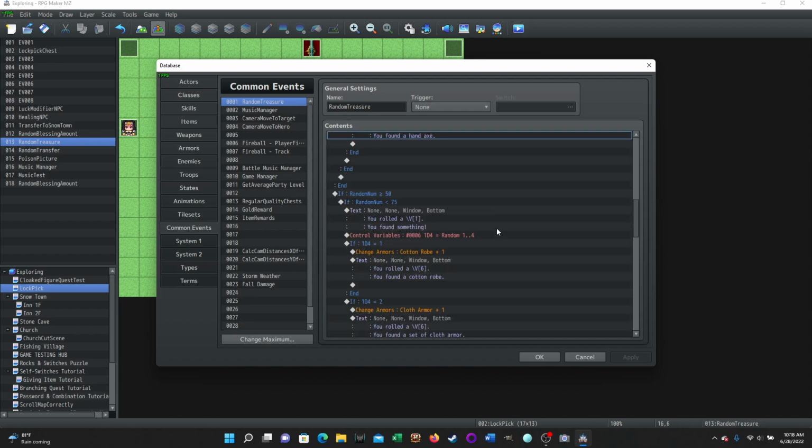So if we go down a little further, we have the next part of that. If the original random number, variable 1, is greater than or equal to 50 but less than 75, so that would be 50 to 74, and if that's true, then it's going to do this.